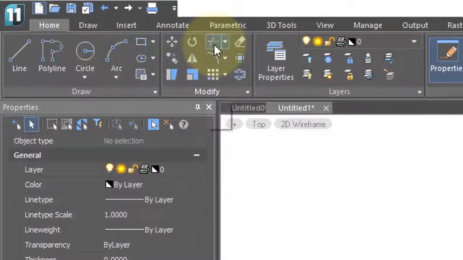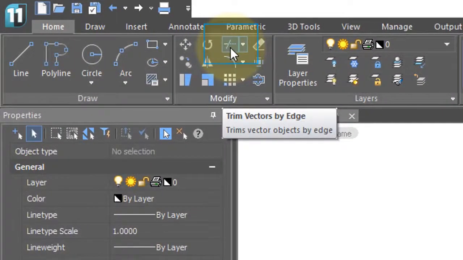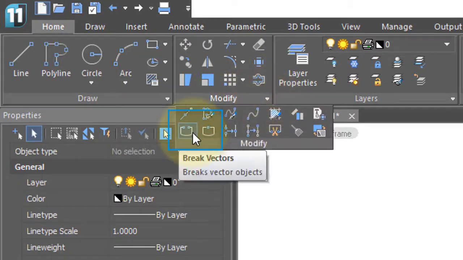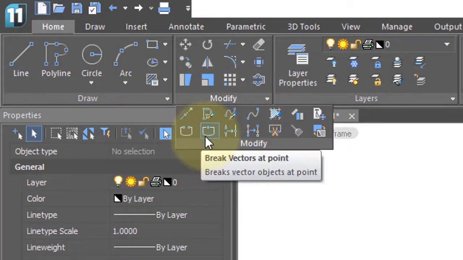The trim command is found in the modify panel, and the break command is found when you click this little down arrow in the modify panel. So there's the break command, and there's a special version of the break command that we'll talk about later.